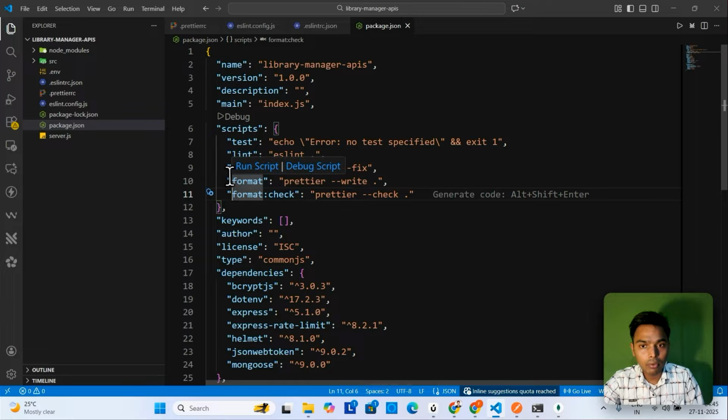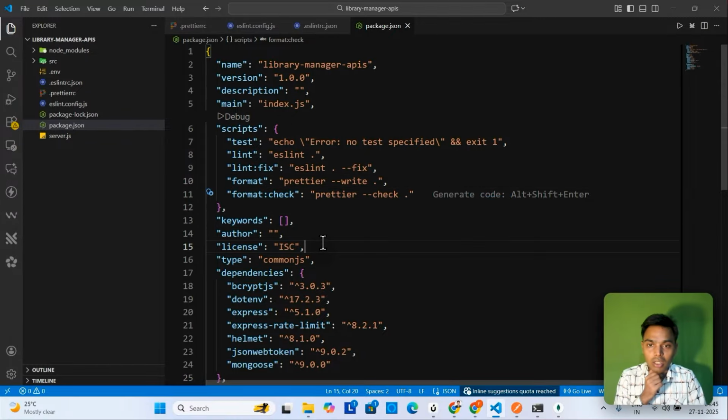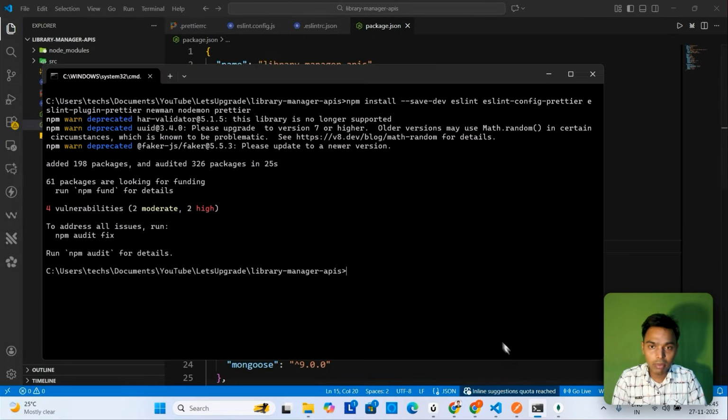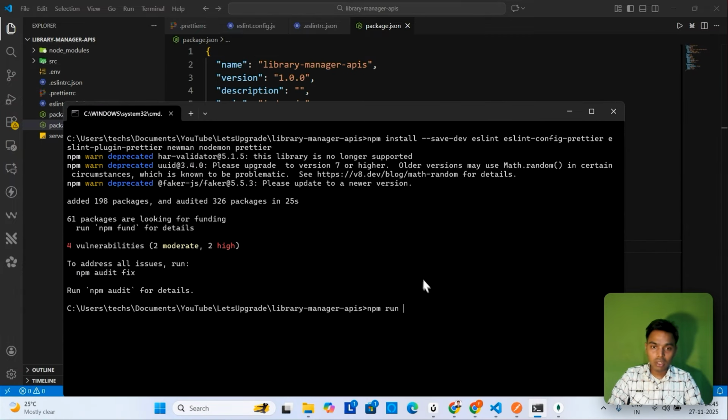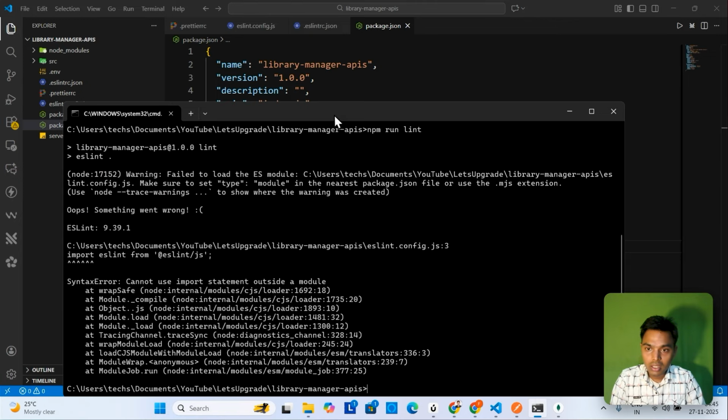To fix prettier, we have to write npm run format. Okay, so just now we are going to run this command. Just go to the terminal and write npm run. First of all, we will run prettier. First we will run lint. Okay, npm run lint.